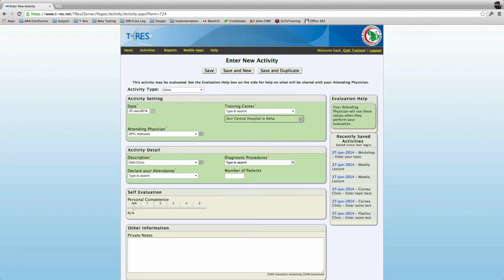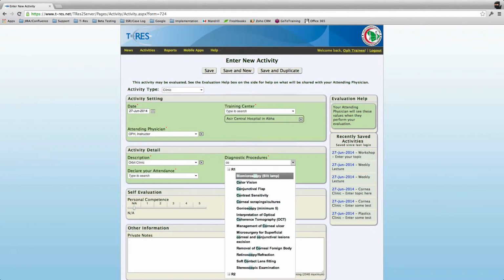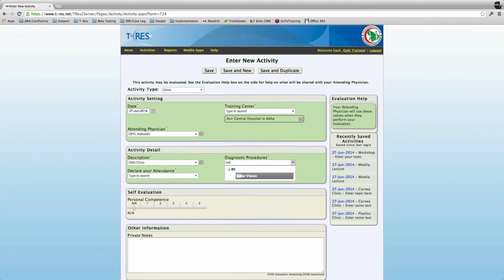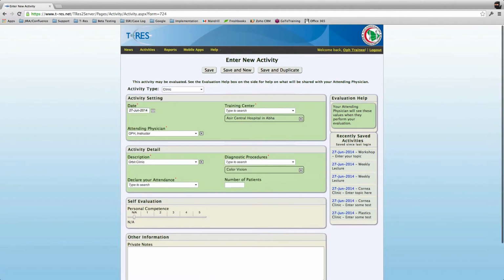So just as it suggests, we can click inside the field and just type in the name of the procedure that we're looking for. So as soon as I type in 2 or 3 letters, it automatically suggests the procedure. So I was looking for color vision, so I only had to type in 3 letters for it to find it. And I can either use my mouse or just use my up and down arrows on my keyboard. Personally, I'm a keyboard shortcut person, so I like to just use my keyboard shortcuts. So I can just hit enter and select that procedure.